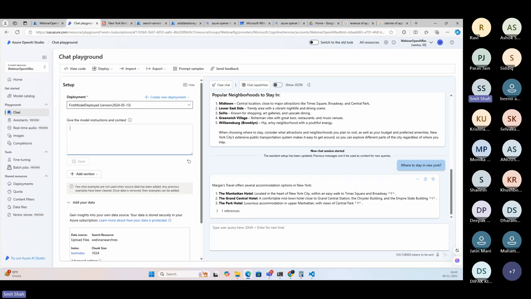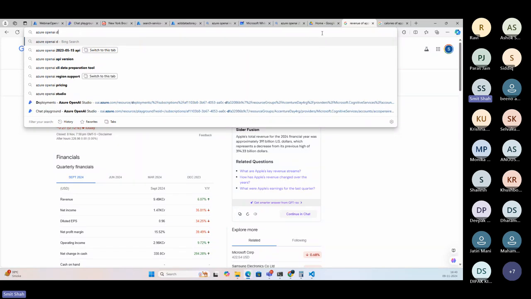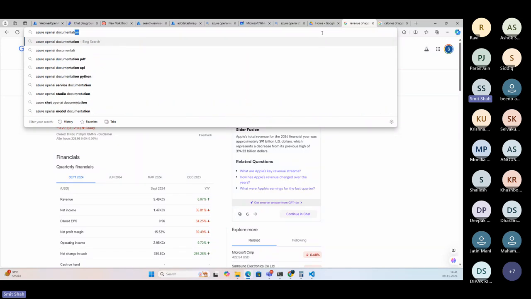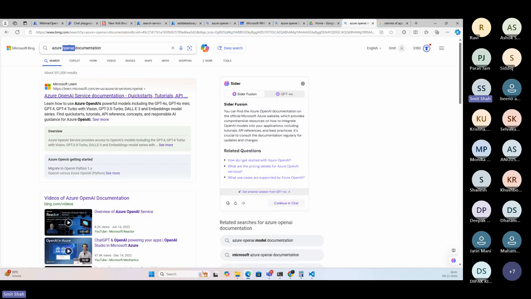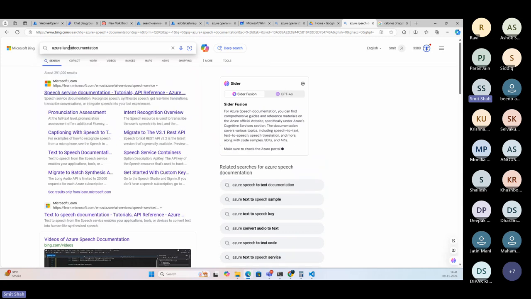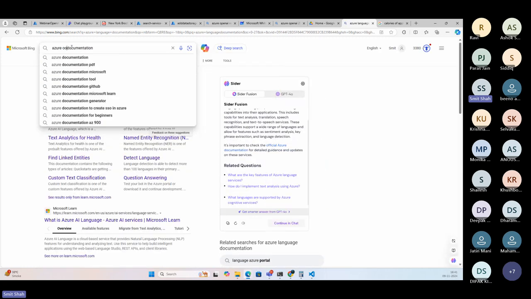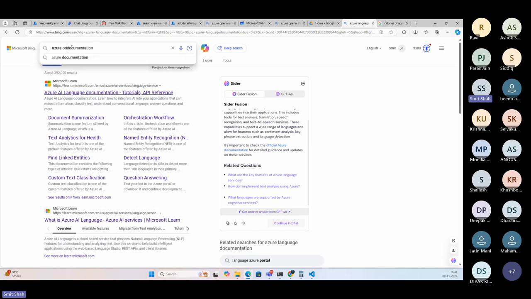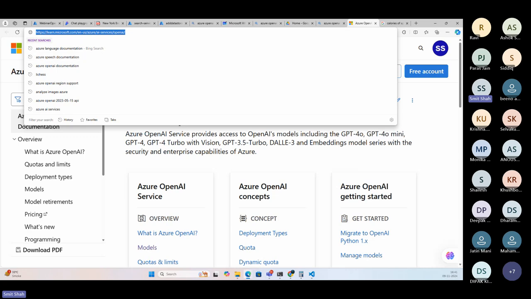Deepak mentions, is there a link to documentation for Azure OpenAI Studio? Yes. All you have to do is search for the service name and mention the term documentation in front of it. Like this, you will be able to get the documentation of any service. Let's say speech service, or language service. So let me take the link and paste it in the chat.